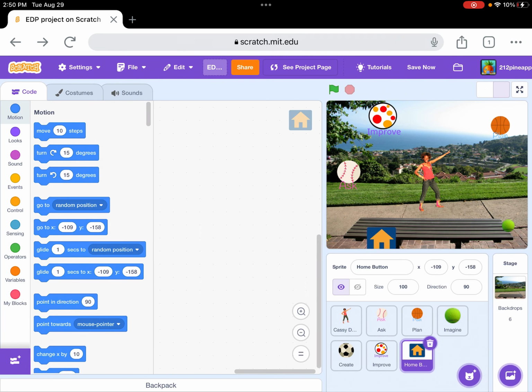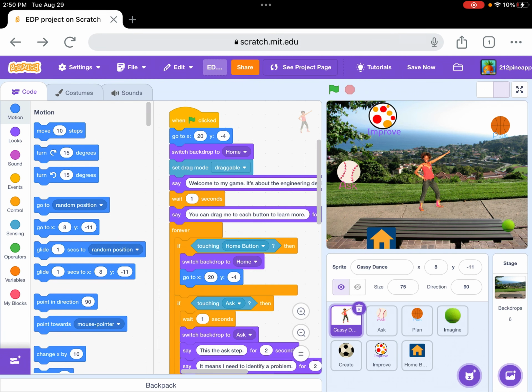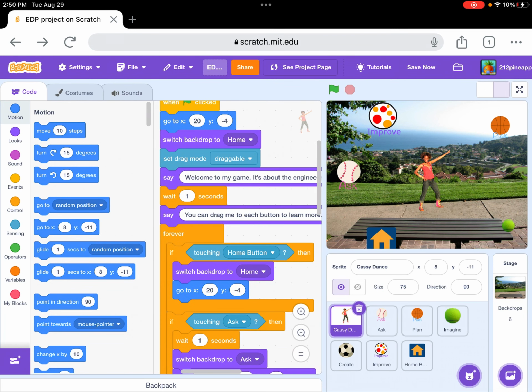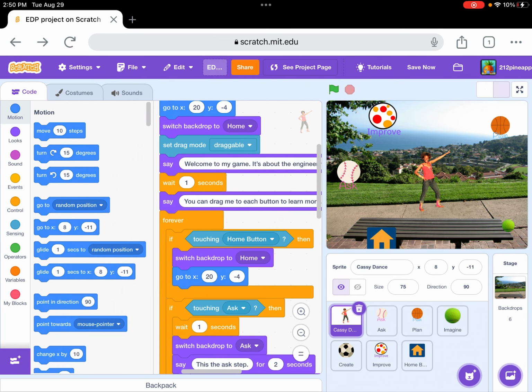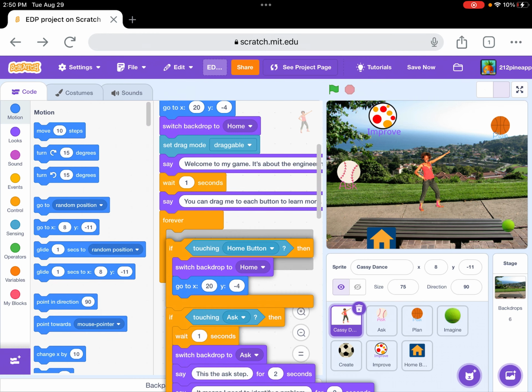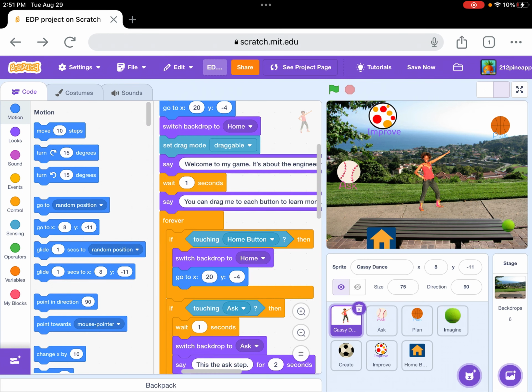So we added a home button, with no code on that home button. To Cassie, or the host sprite, we added go to the center, or wherever you want your sprite to start. And then I have that home button code that's right here. If touching home button, switch backdrop to home. It's this right here. I'm going to try to move it so you see the top. If touching home button, then switch backdrop to home and go to the center, okay?